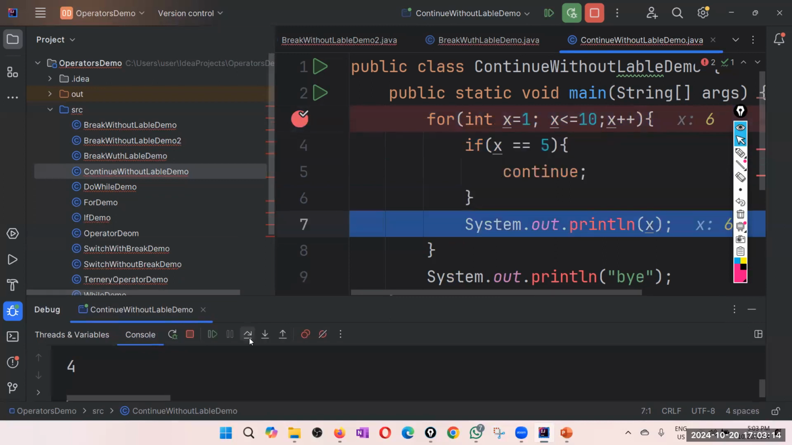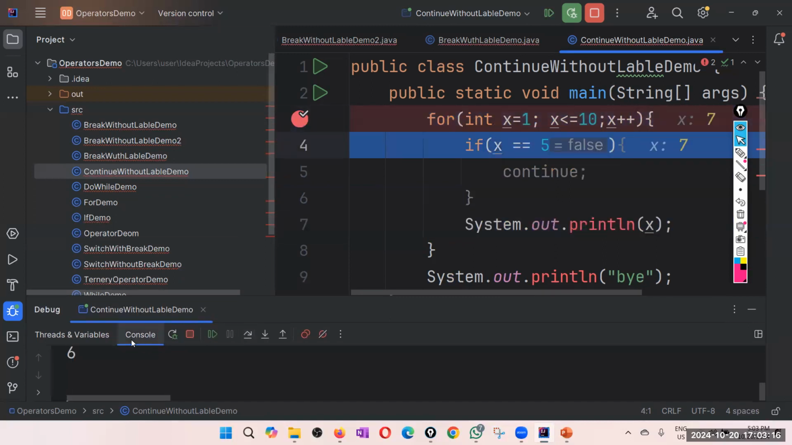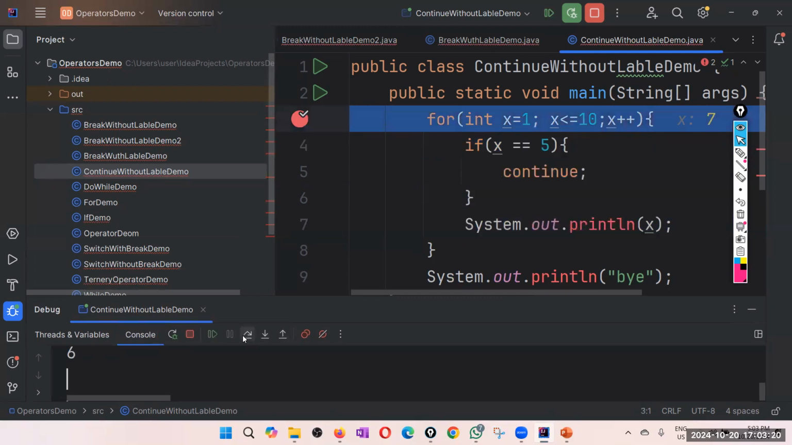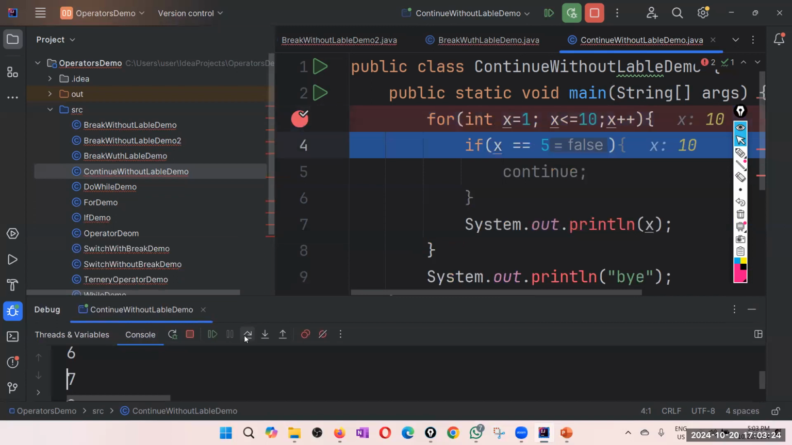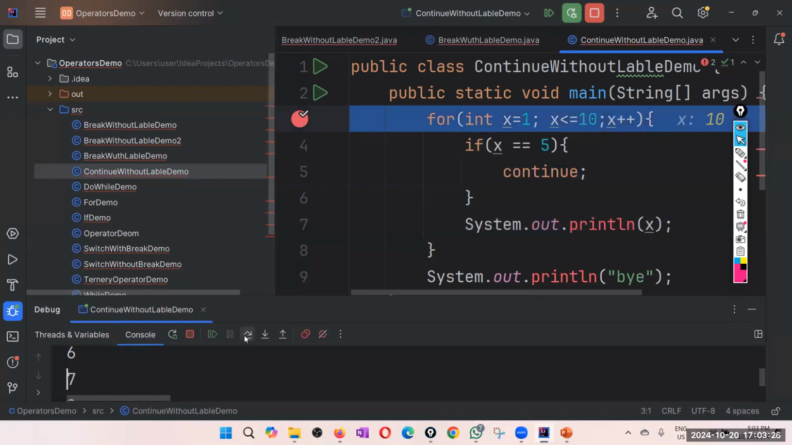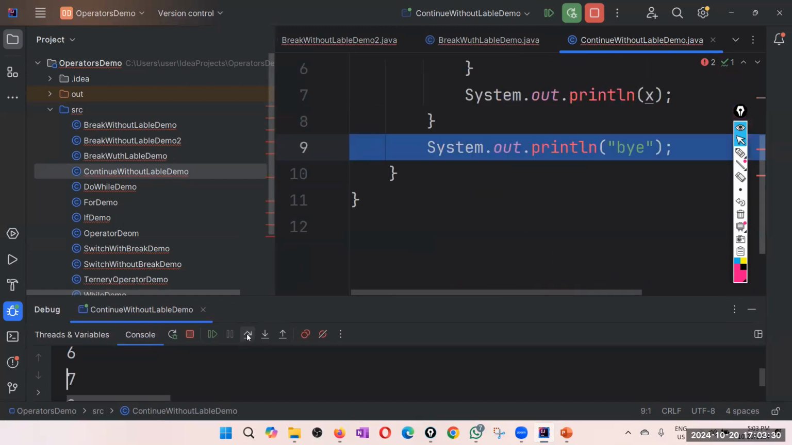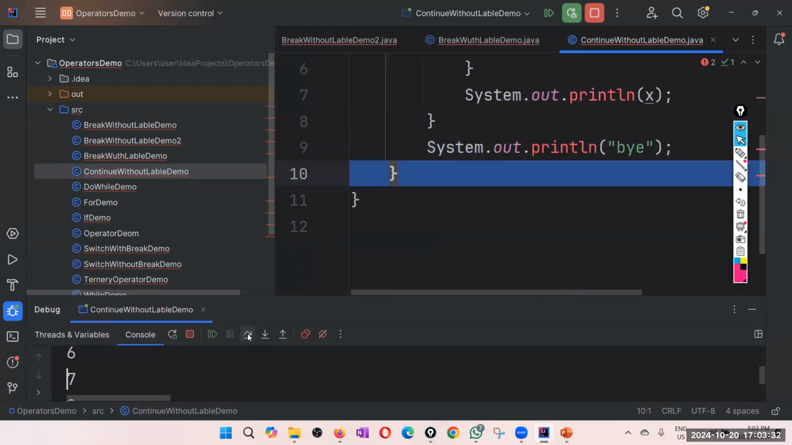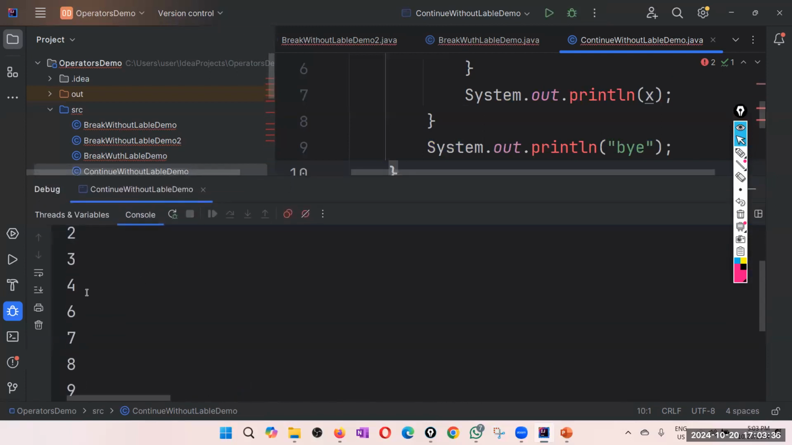So now again it is false. Therefore you keep printing, but you can see 5 is not printed. 5 is not printed. 8, 9, 10, and then of course naturally you are getting out of the for loop because now this condition is false. And say bye. So that is how it works. So 5 is not printed.